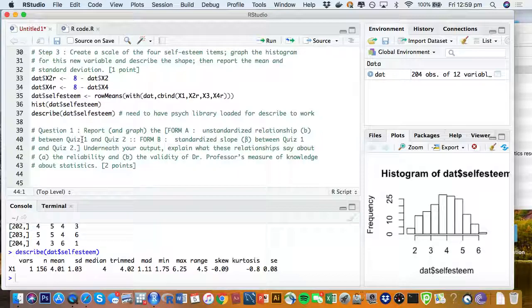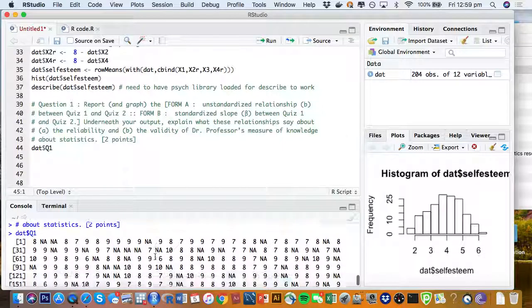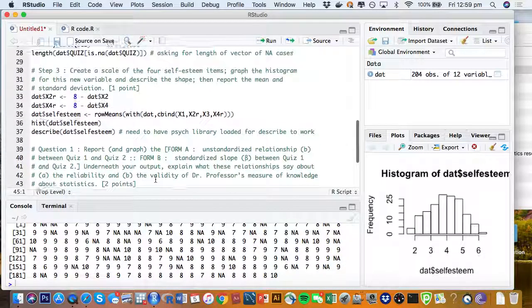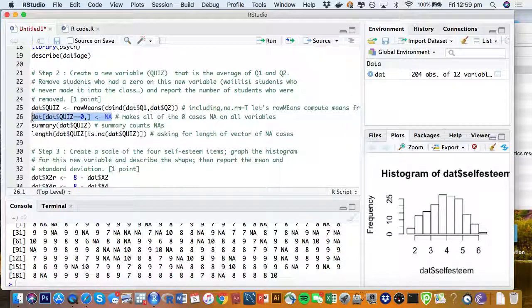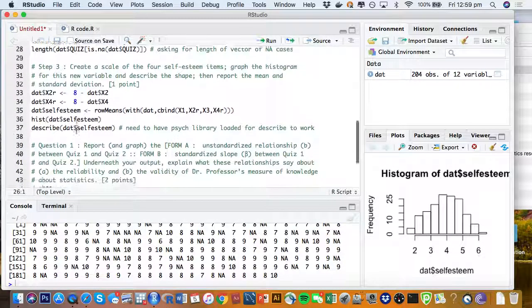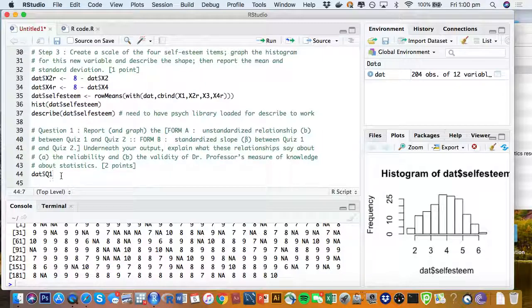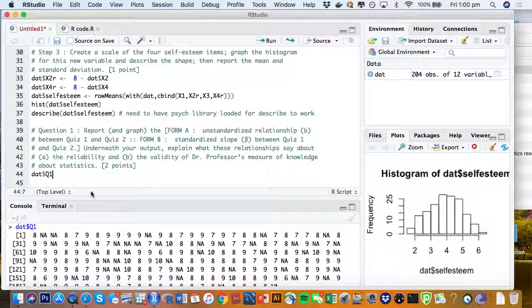But here's where we got into trouble, because now we're operating on quiz 1 and quiz 2, and we still had those 0 students who were 0 on both of them. Hopefully you don't have them. Just have a quick look at dat Q1. Now we've turned them all into NAs because we ran this line. But if you didn't run that line and you just made them NA in the quiz variable, you would still see zeros in dat quiz 1. And you would have to do something like dat Q1 equals 0. Quickly just make them NAs this way.